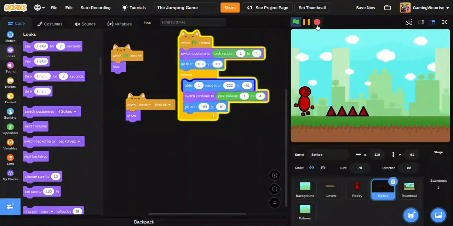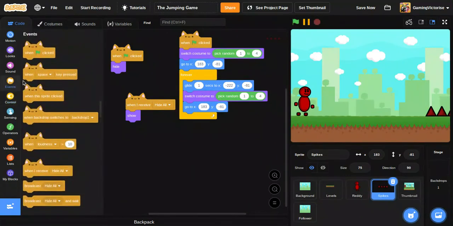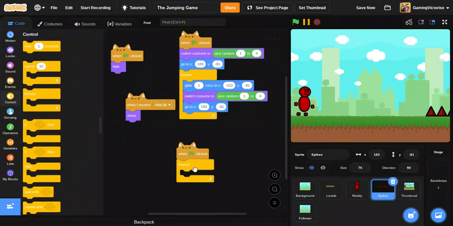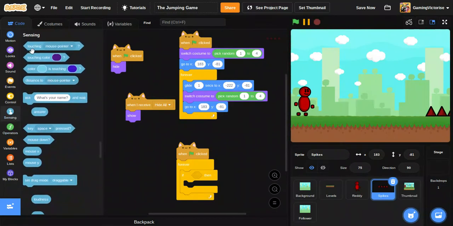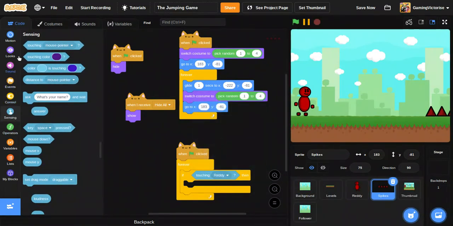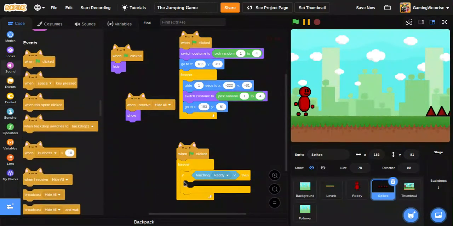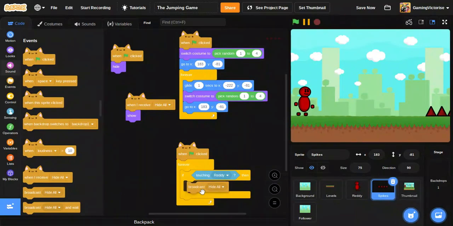Perfect. There you go. And now we need to go ahead and make it so that if it's touching our character, then we want our character to die. And this is the last thing we need to do. So if touching character, ready, I call him ready, then you want to broadcast dead.